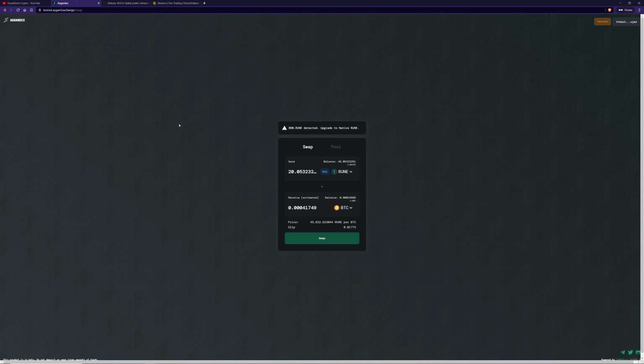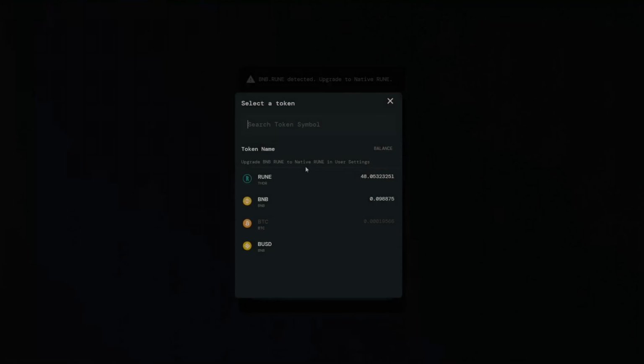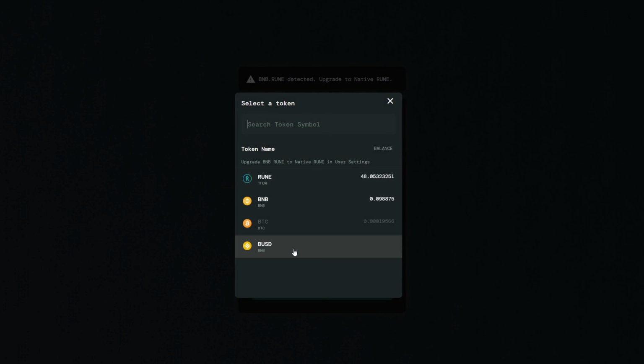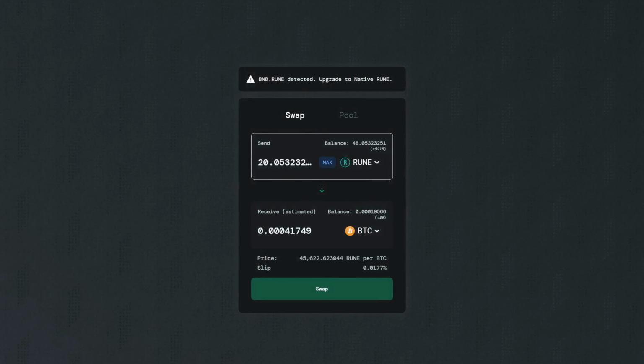So here we have the current interface. If anyone's been testing this, this is where you can swap, and you were swapping native rune here. So I've got some native rune assets, a bit of BNB, that type of thing. I can swap it with rune, and I can swap it with BTC. And this is the real cool thing about multi-chain: you're going to be able to swap rune or any other asset with a real native asset.